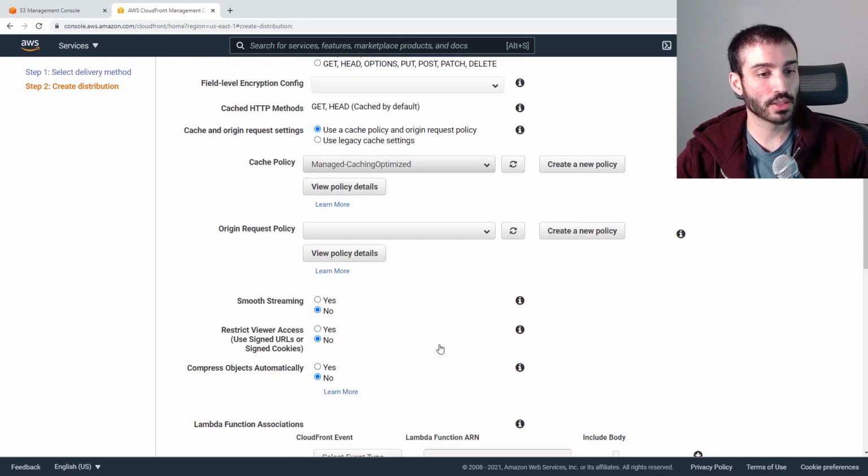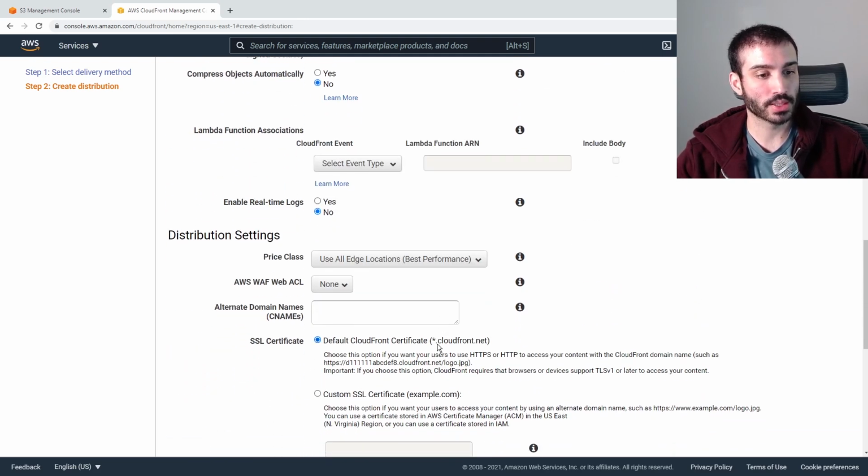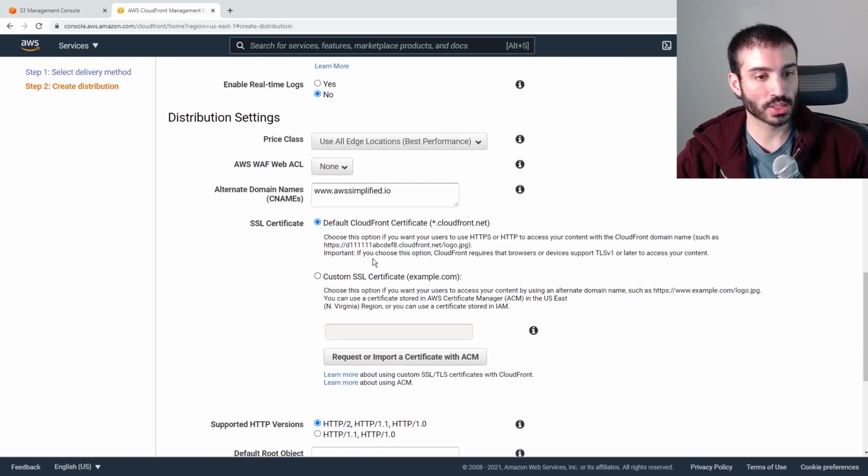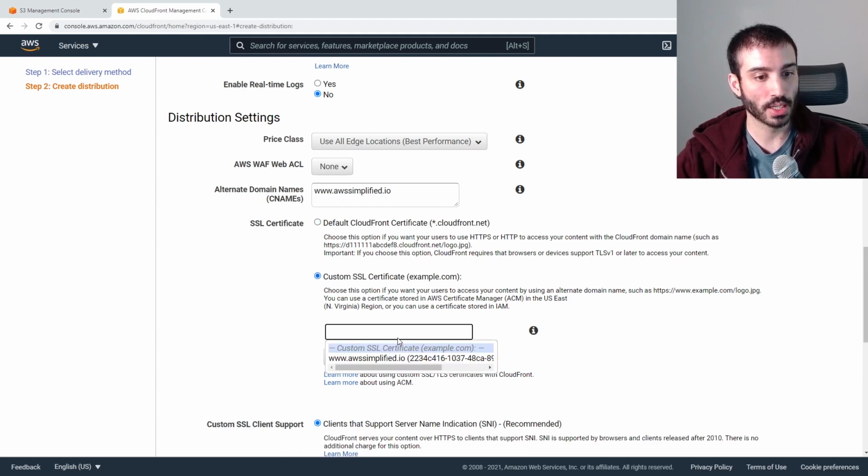Okay, so that's good for now, and we need to go down to the section for alternate CNAMEs here. And for the first one, we're just going to put in www.awssimplify.io. And now we need to select our certificate. So go ahead and click on Custom SSL Certificate, and it should autocomplete with the certificate that we created in the prior step. So go ahead and click on that certificate.